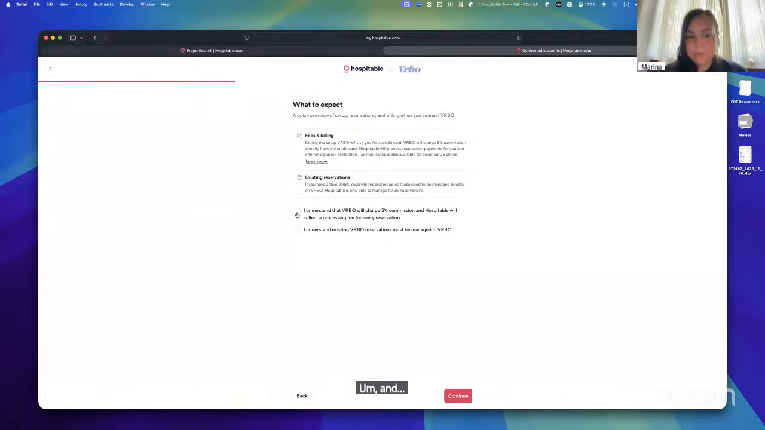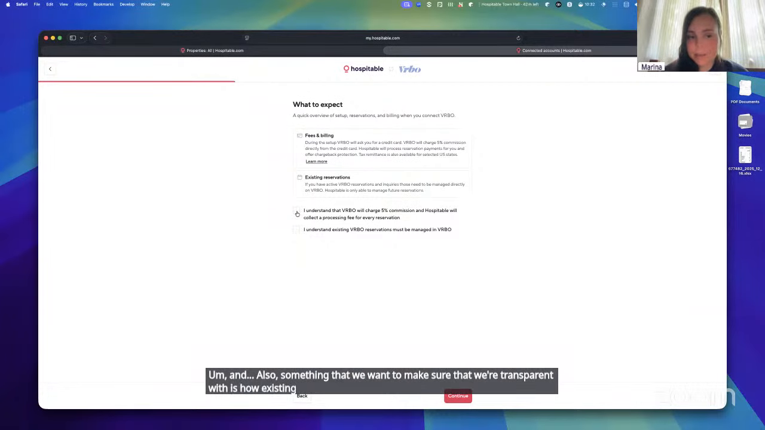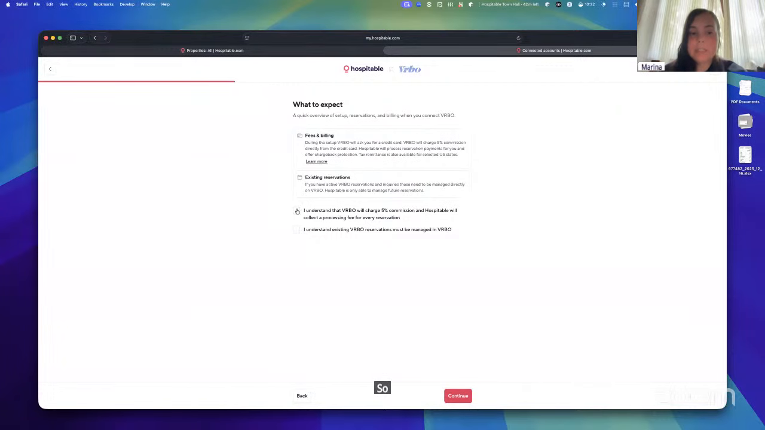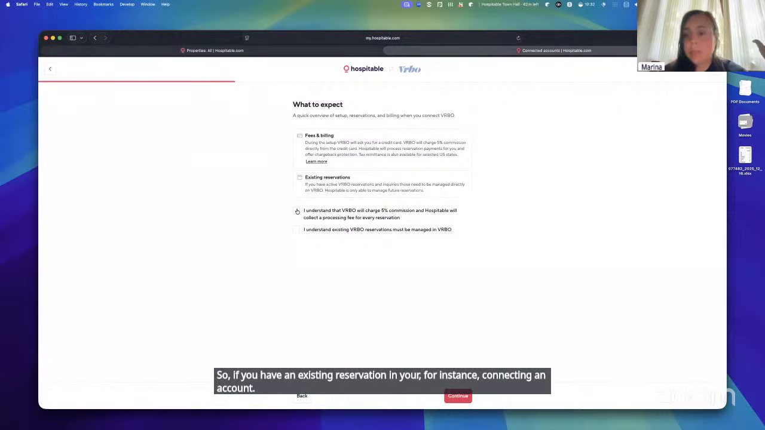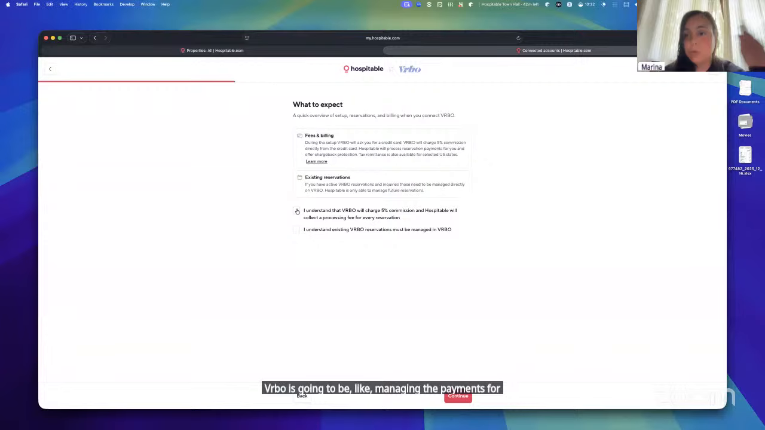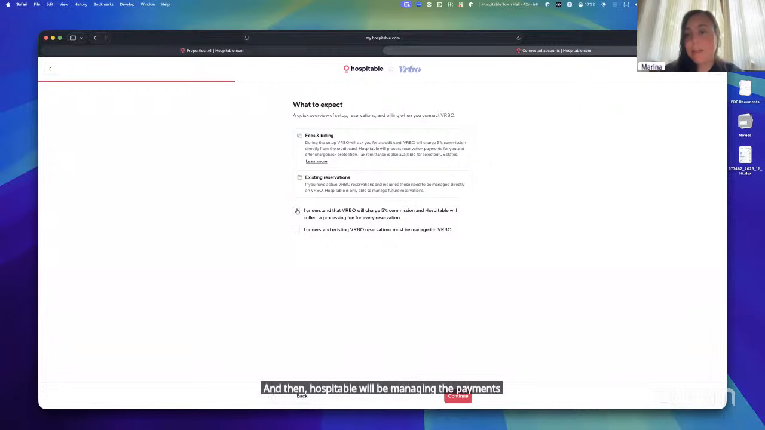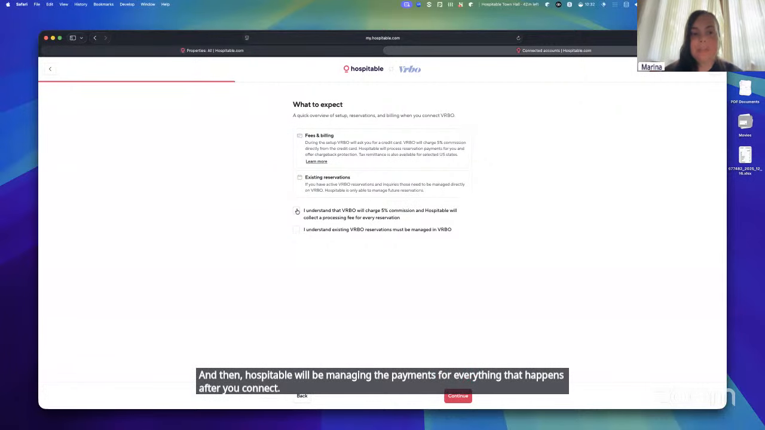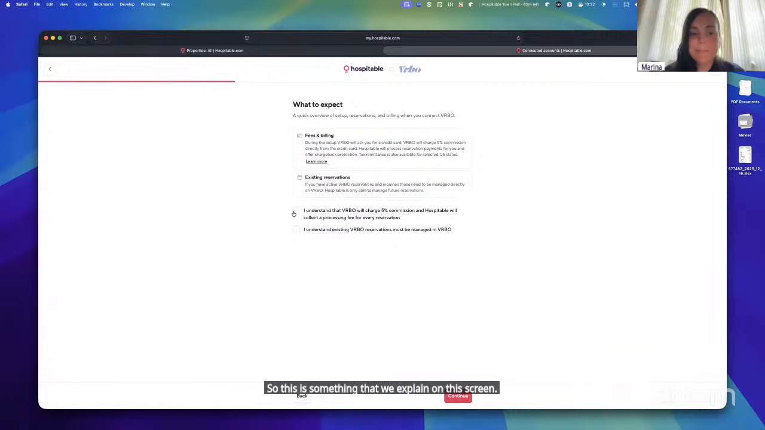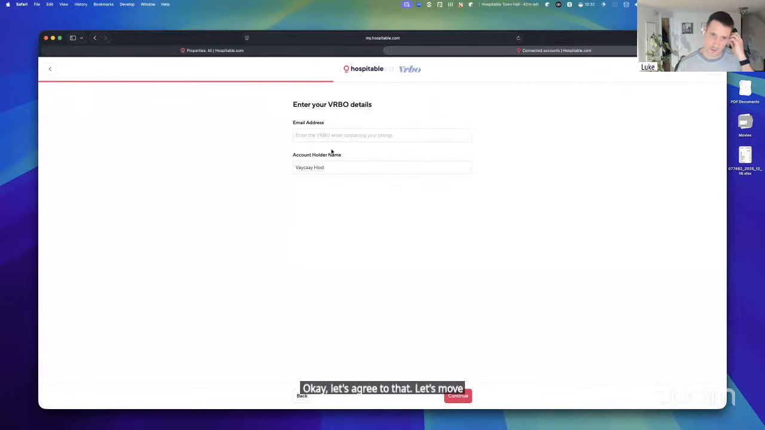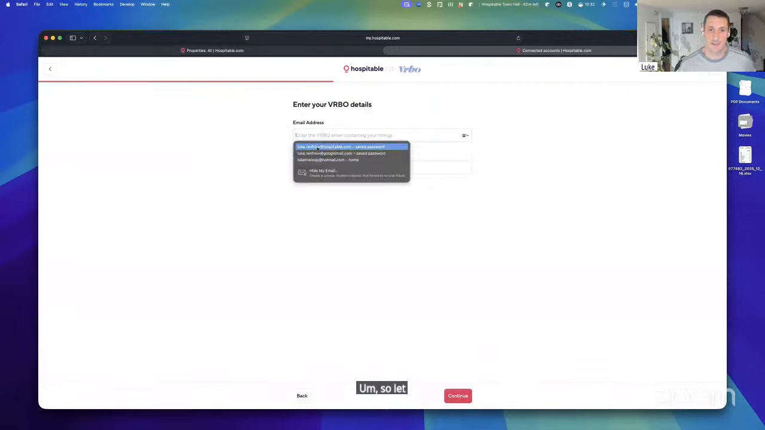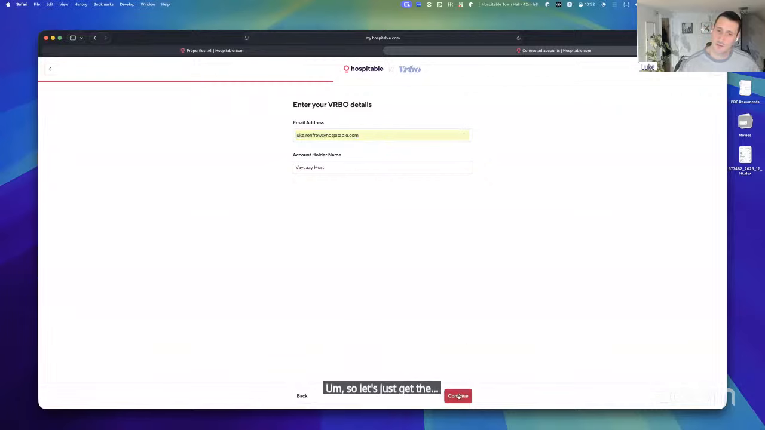We also want to be transparent about how existing reservations are handled. If you have an existing reservation and you're connecting an account, Vrbo is going to manage the payments for those reservations because they were made in Vrbo. Hospitable will then manage the payments for everything that happens after you connect. This is something we explain on this screen. Okay, let's agree to that and move to the next stage. Let's just get my email address and get signed up.